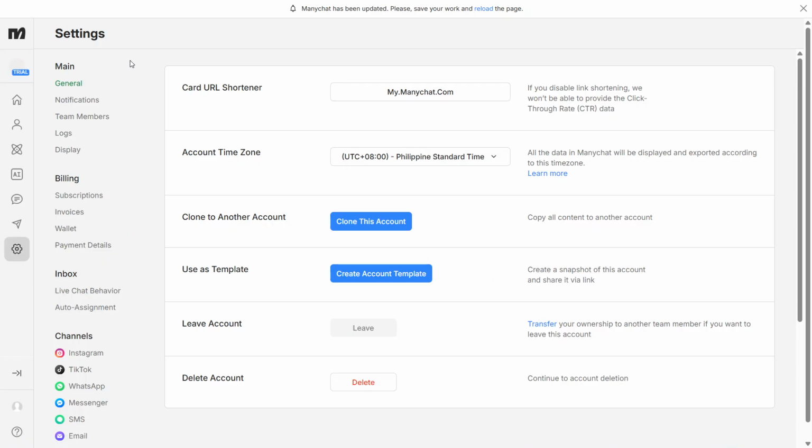When the settings page opens, look once again to the left side. You'll see a list of different sections, and one of these is called Channels. This is where ManyChat manages the different platforms your bot is connected to, like Messenger, Instagram, or others.